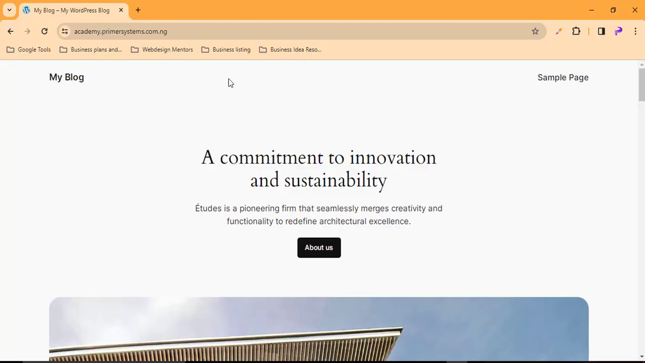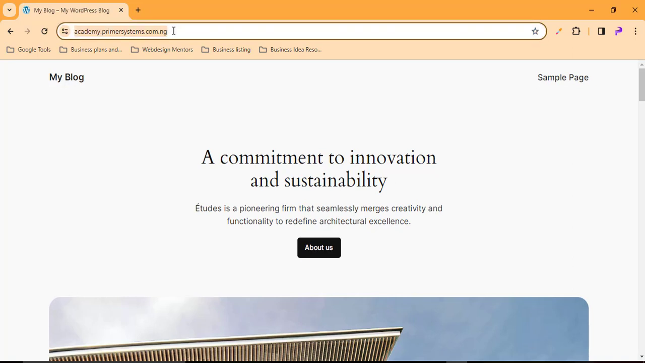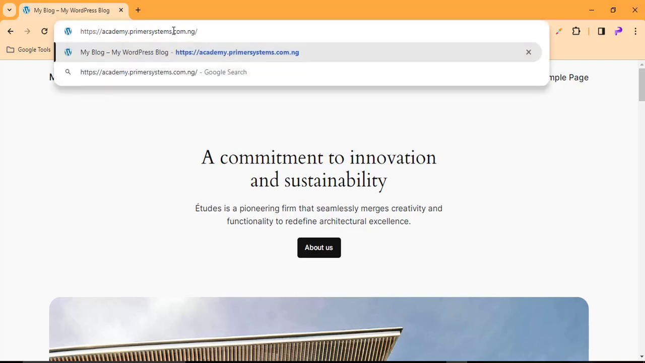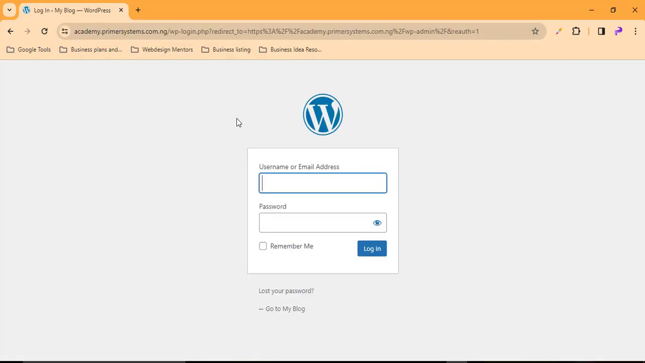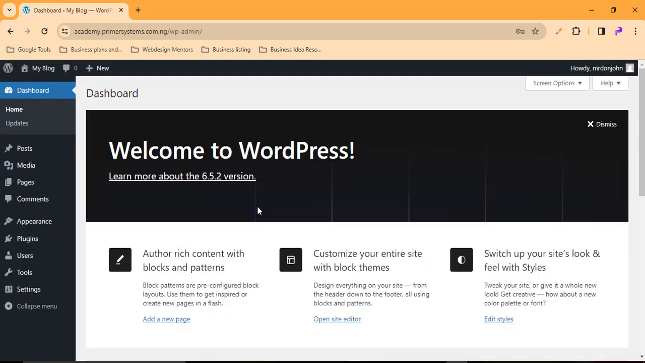To install these plugins, I'm going to log into my WordPress admin panel. To do this, I'm going to type in my URL, then add a slash, then wp-admin, then hit enter. Here I'm going to provide my username and password, then click on login to gain access to my WordPress admin panel. Okay guys, this is the back end of my website.